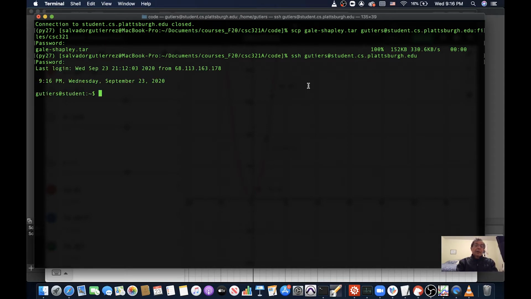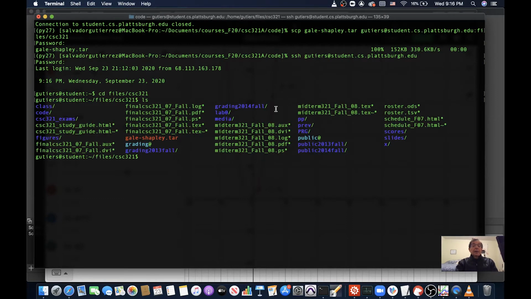Once I am there, I would go to the files CSC321 file directory, and I see I actually have a file named Gale-Shapley.tar in red here. That's a convention that we have in that bash, a configuration in that bash environment. So tar files appear in red.